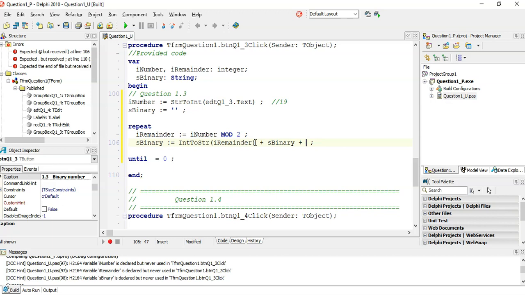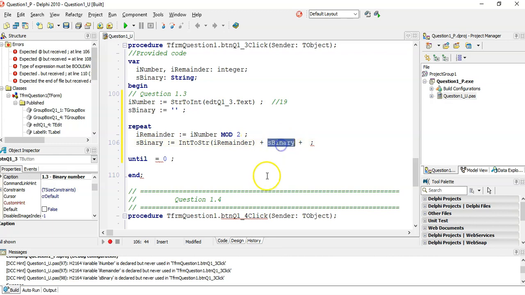So what we're doing is we're taking this in the first case. If it's 19, what's left over? 1. Add the 1 to the front of the binary string, which is nothing. And then we find the next one. We've already got a 1. We're going to add in front of it. So that's what we're going to keep on doing.